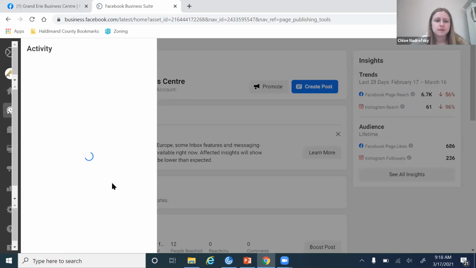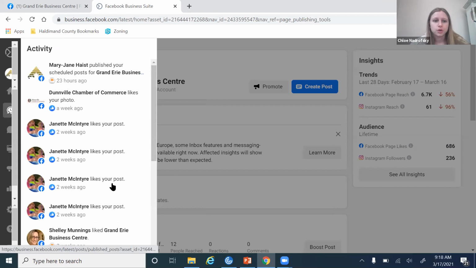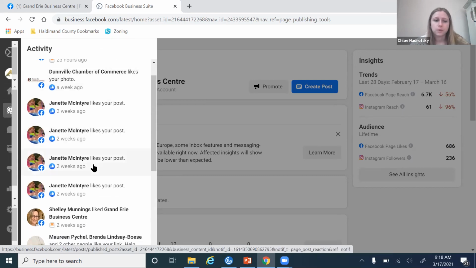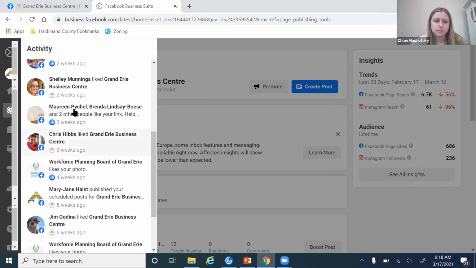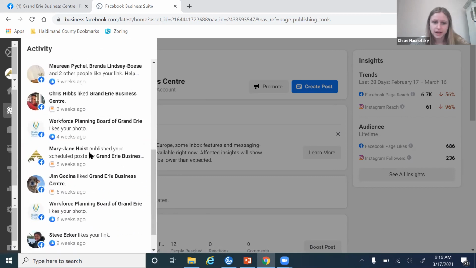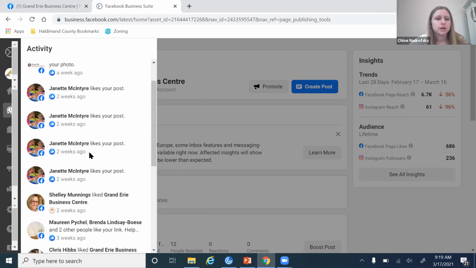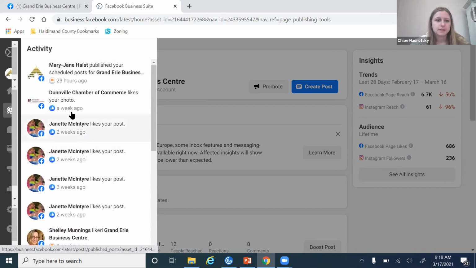For your activity, this just keeps track of all your new likes and interactions with your posts. Instagram would be coming in here as well, but Grand Erie Business Center doesn't have any Instagram notifications right now. So you're going to see all of your newer updates in here, and activity in terms of your posts and your pages and stuff like that.